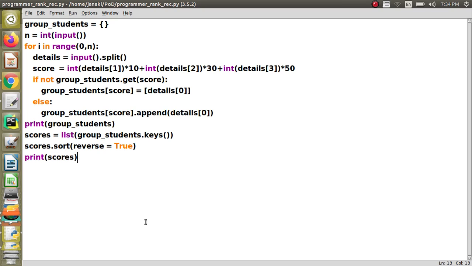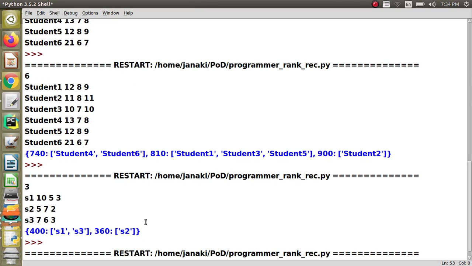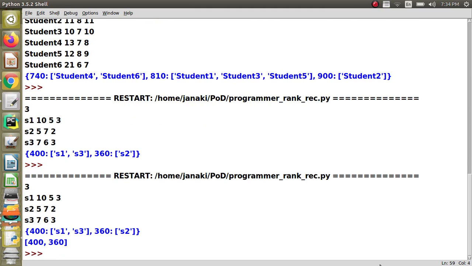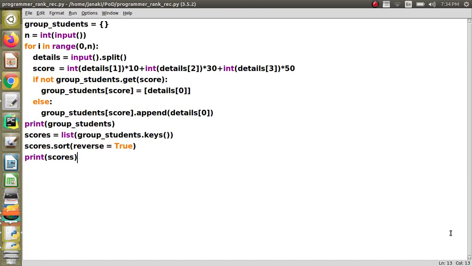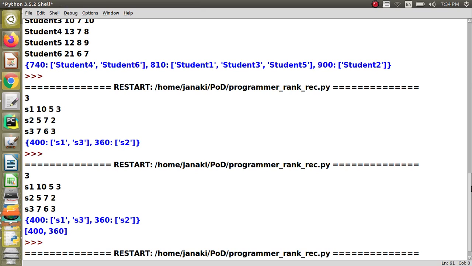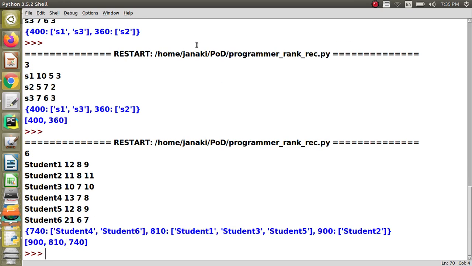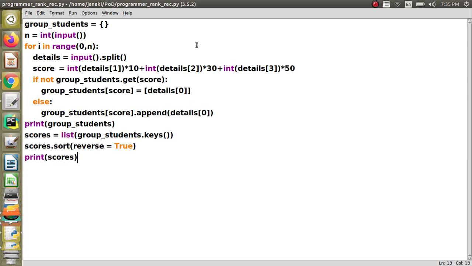Because a dictionary is an unordered structure, you may not get it as you want. Sometimes you may get it in a very different way, right? So you can always do this. I am also giving the input that is given in the problem and showing you how it is going to be for 6 students. The dictionary is formed like this, and after taking the scores alone and sorting them, you see that it's 900, 810, 740, right?